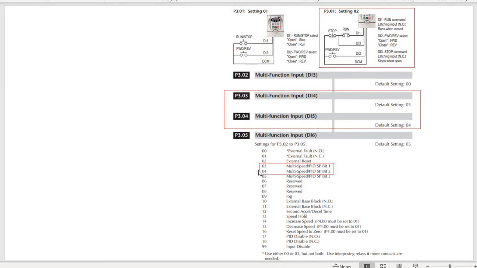So let's take a look at what those are. Right here I have marked them. So 03 says this is multiple speed bit 1. And 04 would be multiple speed bit 2. Notice it does say PID set point. We can use a proportional integral derivative, but right now we're not going to worry about that. That'll be something you'll learn later on. But we are just concerned with the multiple speed. So it can be either or, and we're going to use multiple speed here. So we're looking at bit 1 and bit 2.